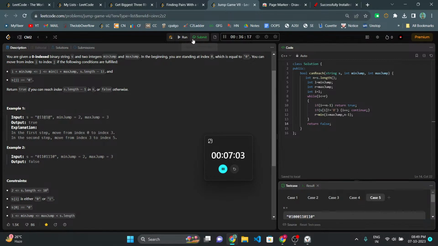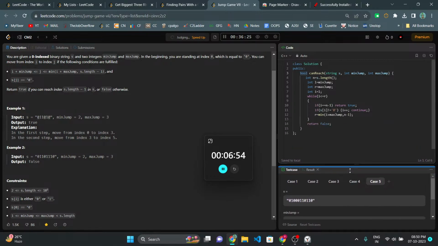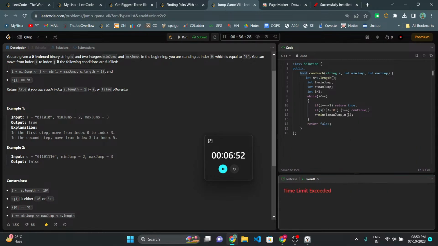Let's see this one, whether it is true or not. I don't think it is true, but I believe it is true. Time limit exceeded. Wait, oh, sorry, I am not incrementing I here, right? I should also increment I.